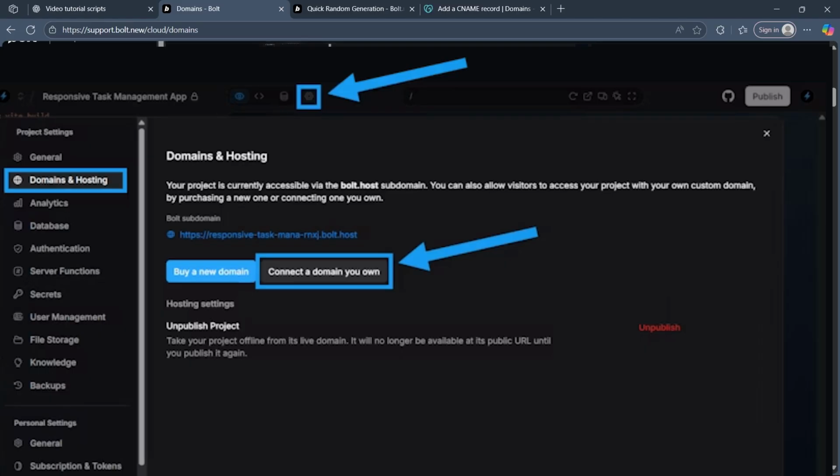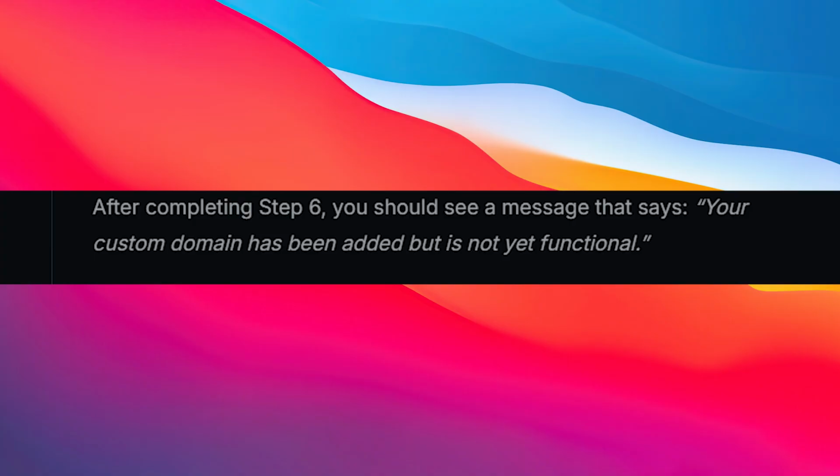After you see the confirmation that Bolt recognizes the domain as already registered, and if the domain is not already registered, then it needs to be purchased. After completing these steps, you should see a message that says your custom domain has been added but is not yet functional. So, while it's still in the project settings, navigate to domains and hosting, then follow the steps that I'm going to show you to point your domain from your registrar to Bolt.